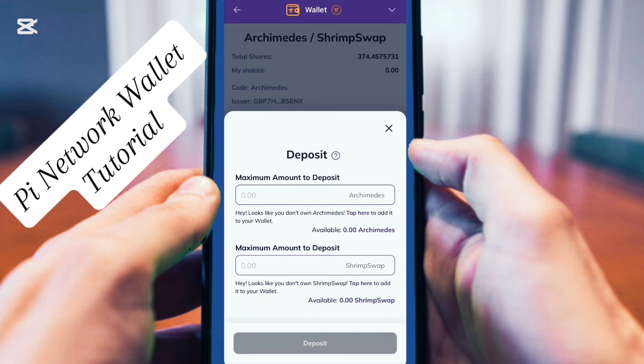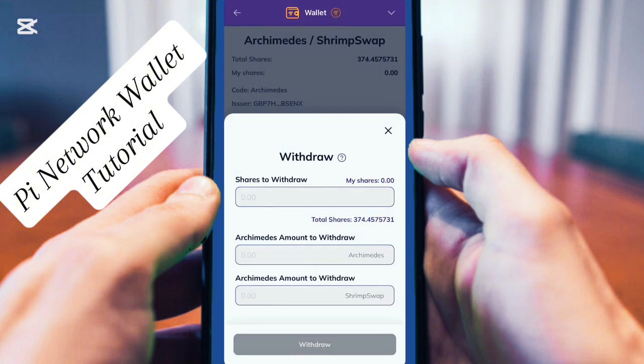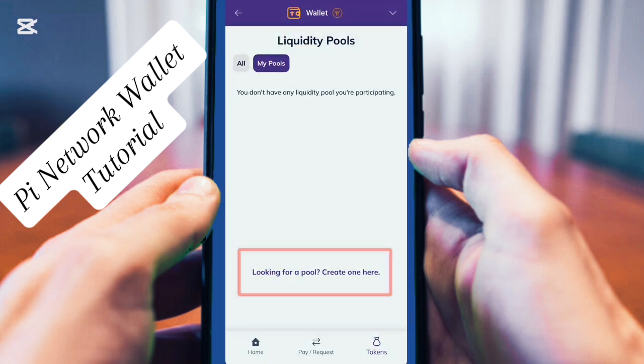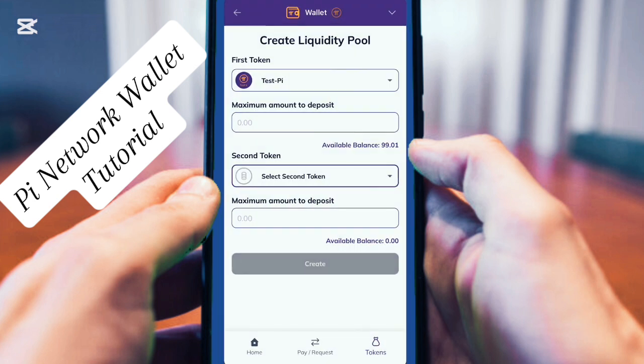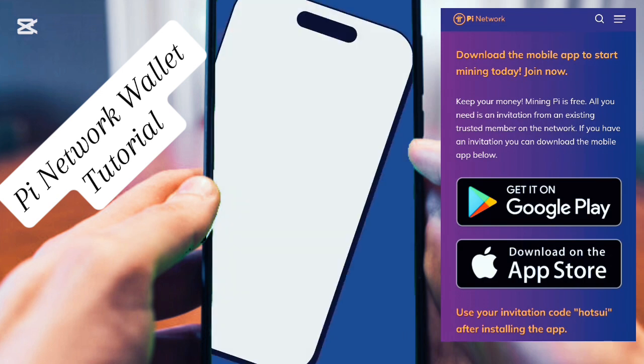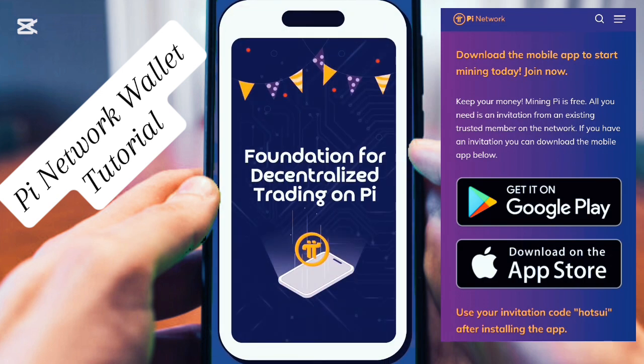Depositing adds your tokens to the pool and earns you trading fees proportionally, with a base 0.3% fee. Withdrawing removes your liquidity and returns the tokens you contributed, adjusted by the pool's current ratio. You can also create your own liquidity pool if a trading pair doesn't already exist by selecting 2 tokens and determining the ratio. These tools form the foundation of decentralized trading in the Pi ecosystem, all currently running safely on testnet for testing, education, and development before mainnet deployment.